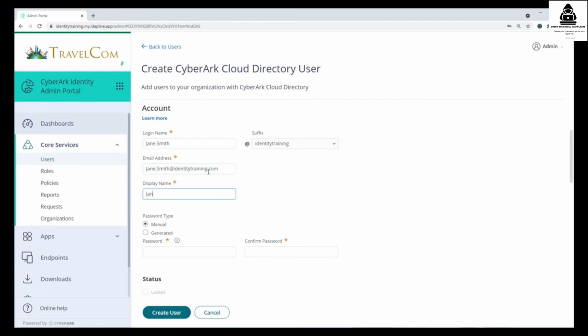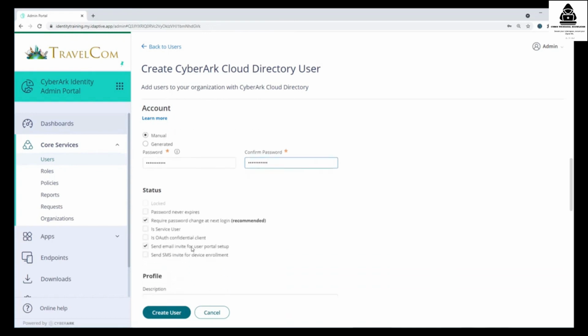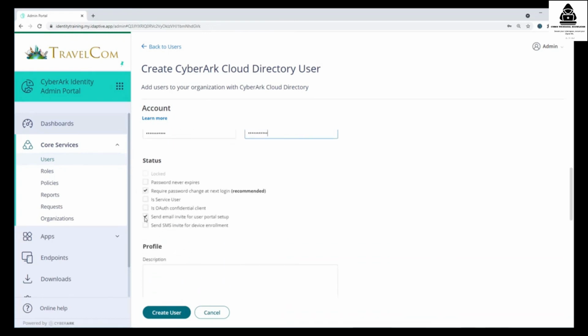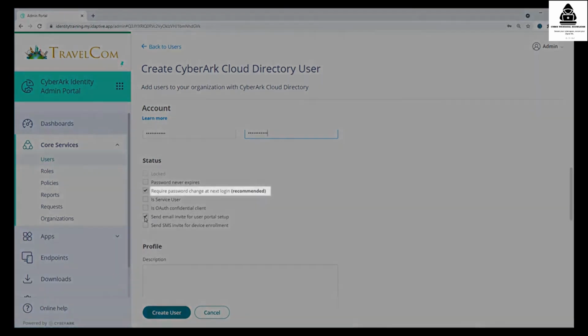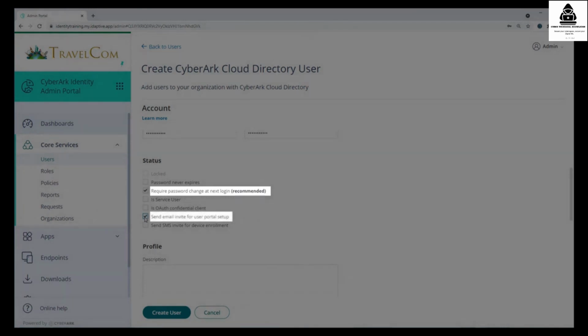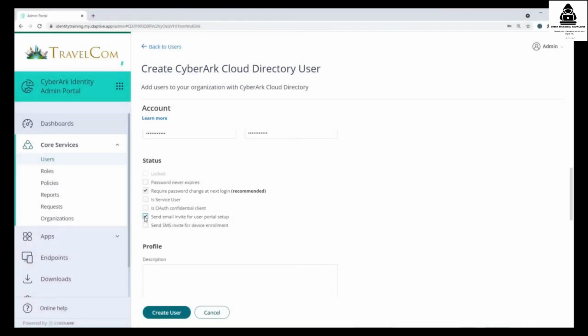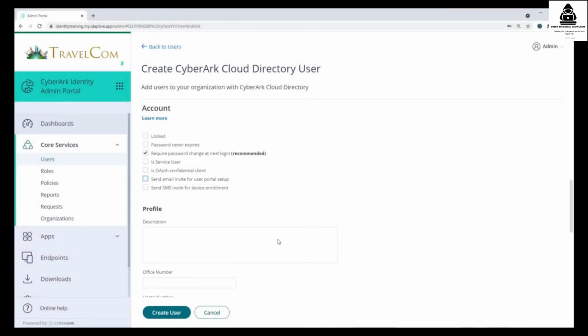The display name will appear in the Users table. You can manually create a password or have the system auto-generate a password. If you choose to auto-generate a password, copy it to provide to the user if necessary. Scrolling down, you can set parameters for the Identity Platform Cloud Directory user. The default options are Require Password Change at Next Login and Send Email Invite for User Portal Support. Remove this checkmark if you're not ready to invite the users to log in.